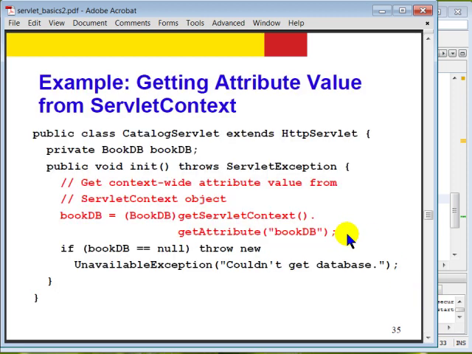The way that you get an attribute maintained in the servlet context scope object is you get the servlet context object by calling the getServletContext method. Again, this is a method from the HttpServlet class. Then you call getAttribute and provide the name of the attribute. What gets returned is an Object instance, so you have to cast it to the type that you want.